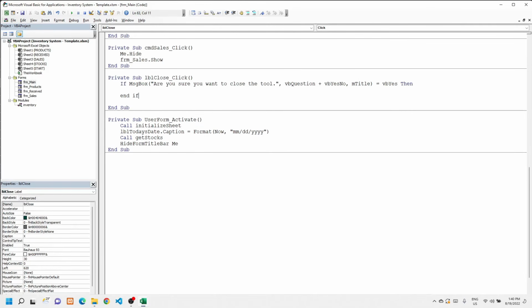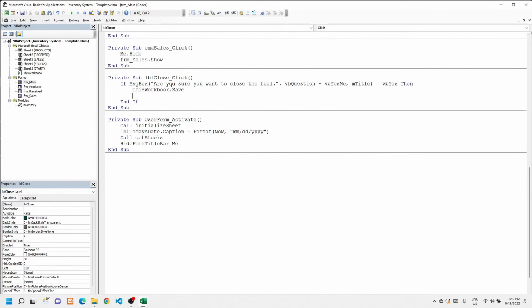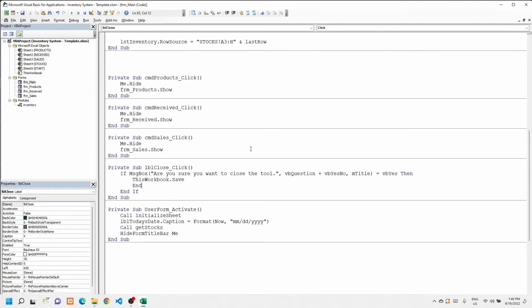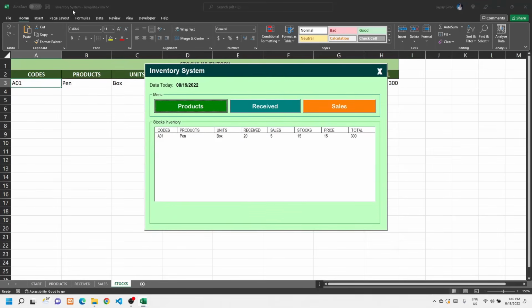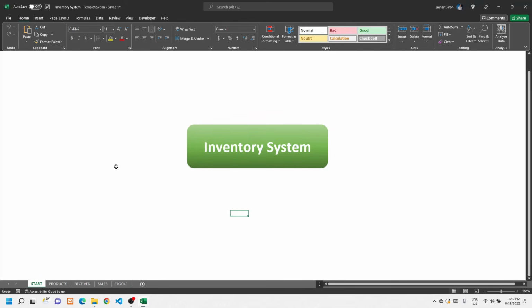So if the user clicks the yes button, we can first save the workbook for the user update and we'll write End to close the user form. Now we can test it. So this is our main user form. If I click this, there is a message box. If I click no, it will not close. If I click it again and select yes, it will end the user form and save our form.